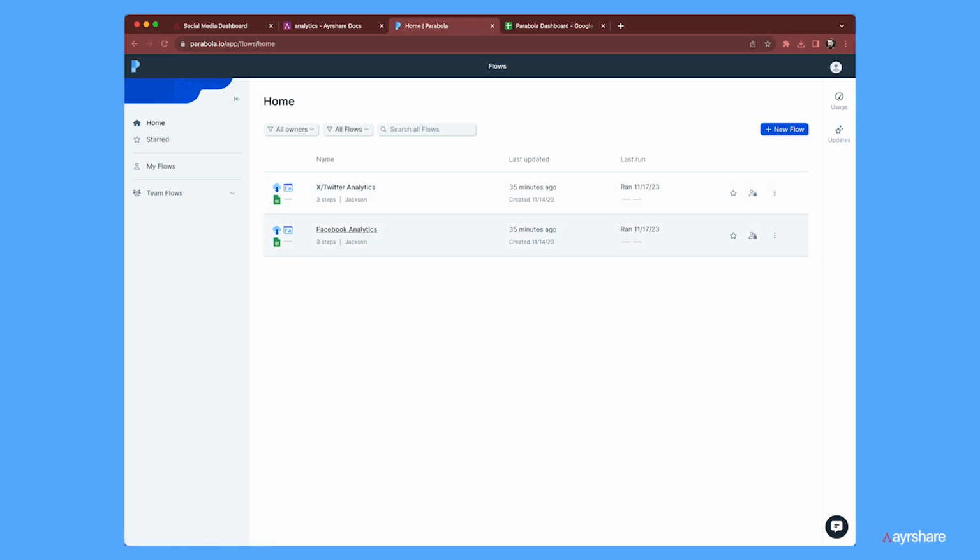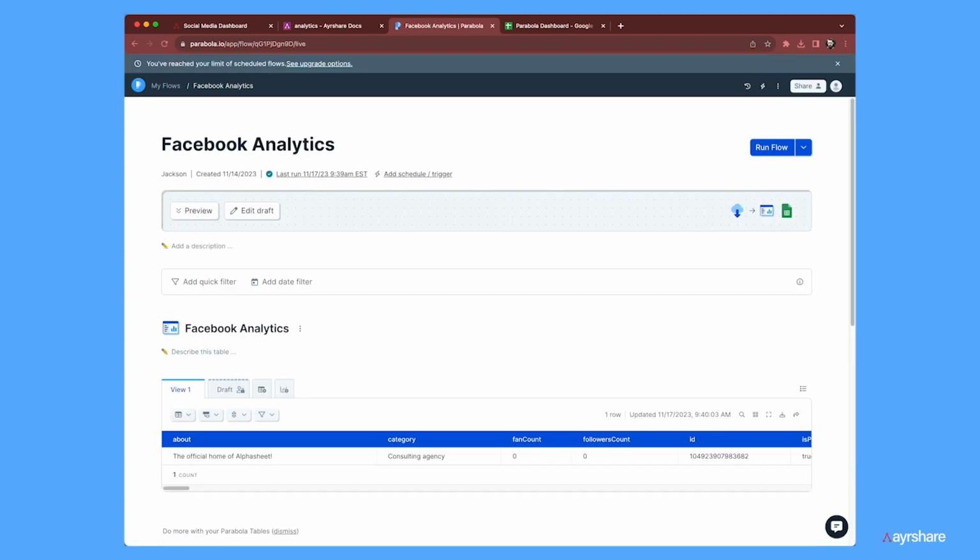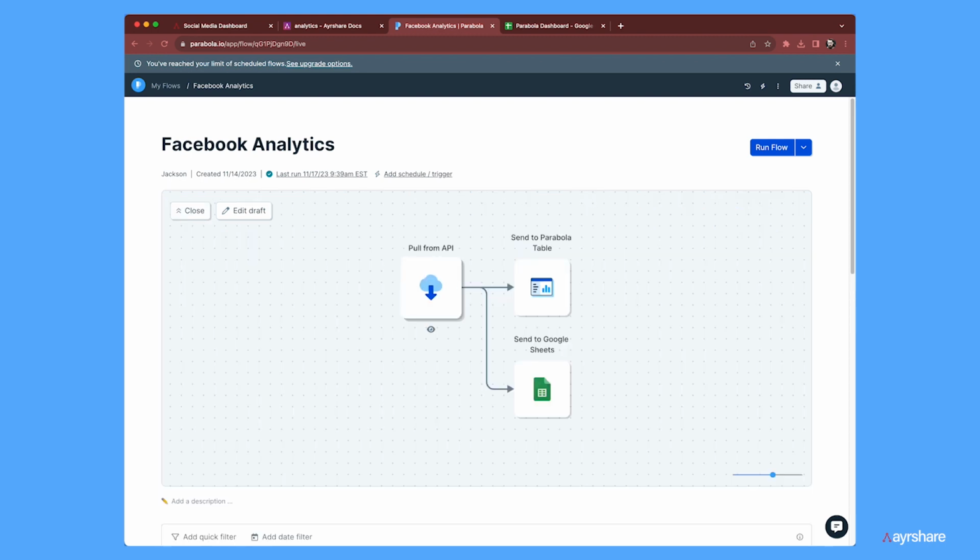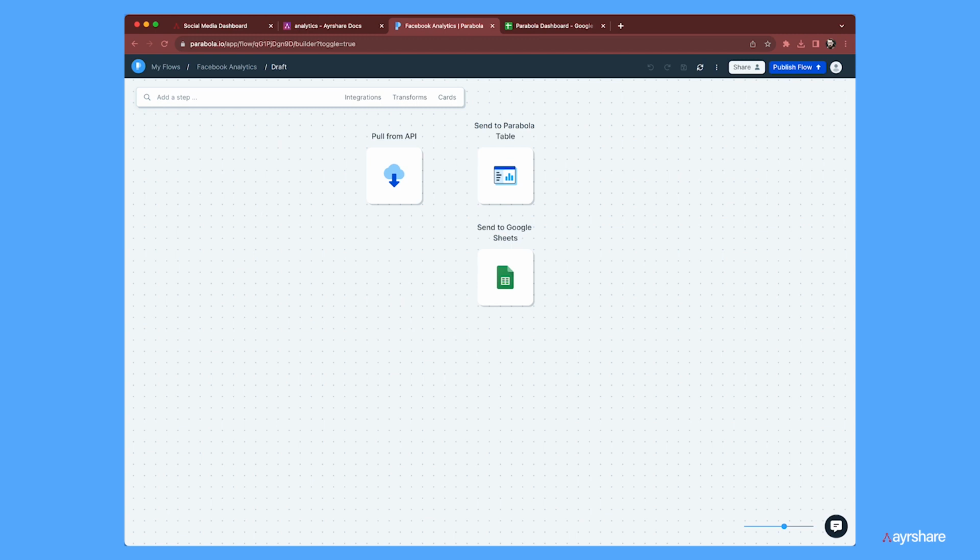So these two work very similarly. Let's take a look at the Facebook one. And I've already created the workflow. It pulls the data from the AirShare API and it sends it to two destinations, a Parabola table and a Google Sheet. And the reason that I did this is so we can quickly see the data in the Parabola table right in the web app, and it sent it to a Google Sheet, but it certainly could be sending it to a database. So let's go ahead and edit this and take a look at how this works.